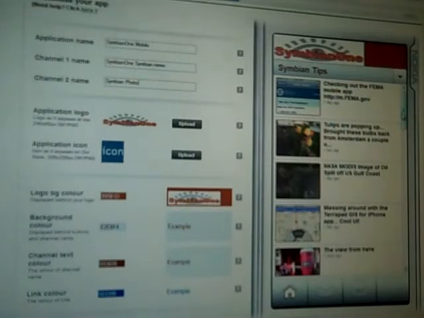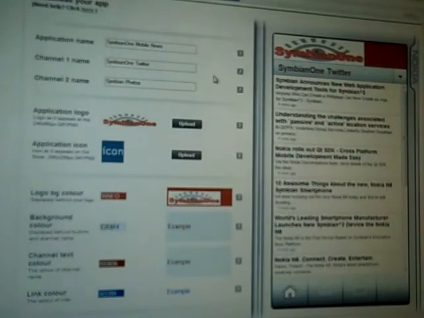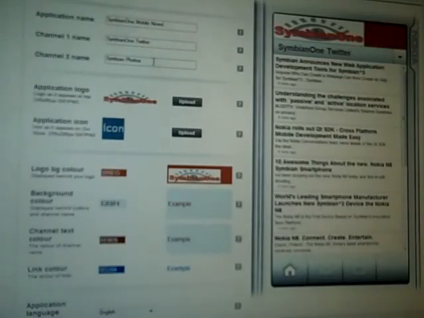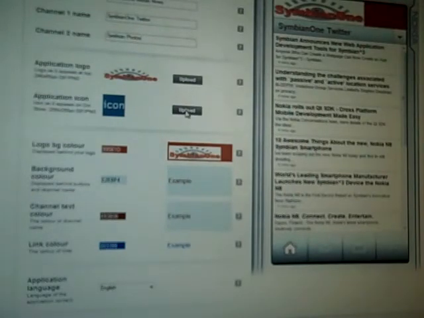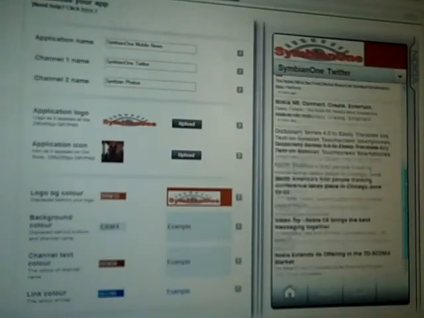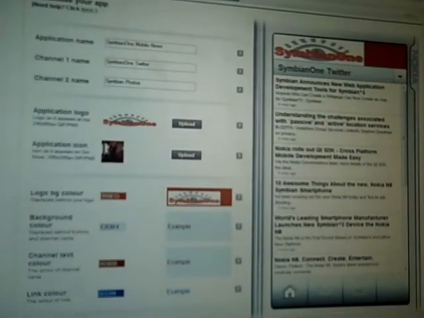So right here, these are the photos. For our Twitter feed, we're going to call the channel the Symbian 1 Twitter. The graphic here, what's happening is it actually wants a graphic. It's kind of yelling at me. I'm just going to enter anything here. There we go. Okay. So there we have our application.